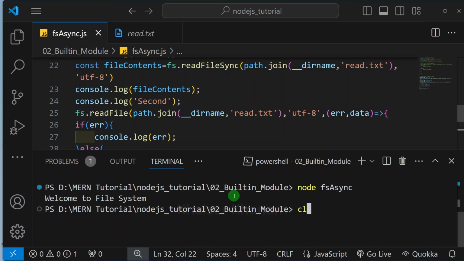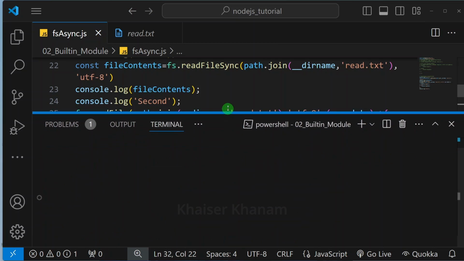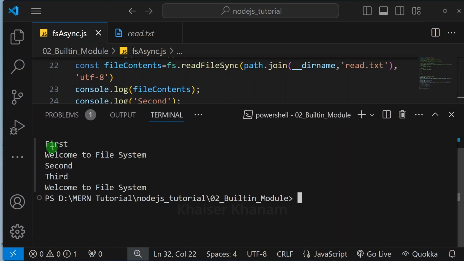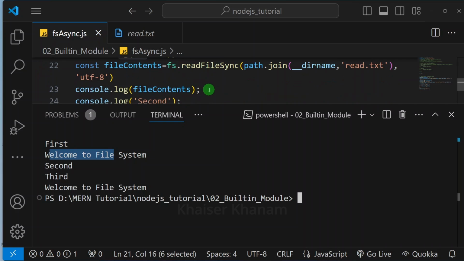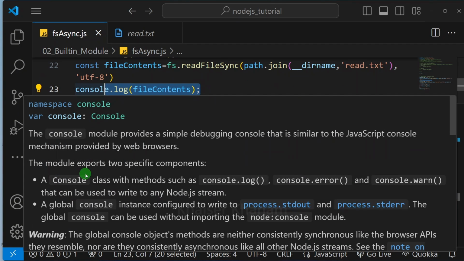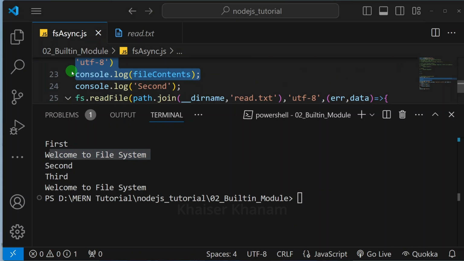Now I will open terminal. I will just run this. As soon as I hit enter, you can see the result. First, I am having first, okay, first console. After that, I will come to the second line where synchronously we are reading the contents of the file. So here I will be having welcome to file system. Only after reading this content, it has moved to the next line and it has displayed second.